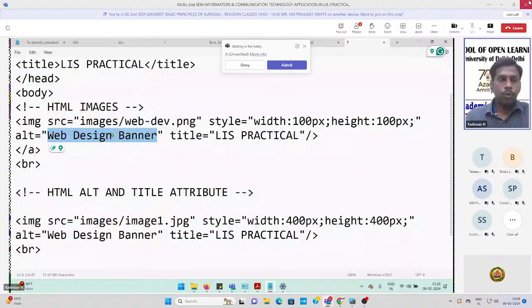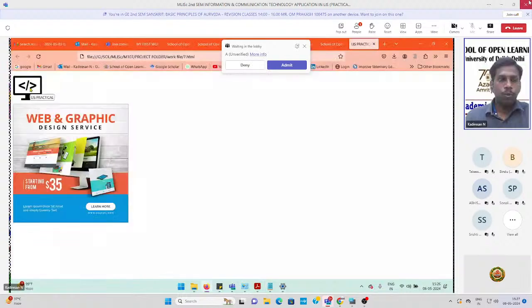So here, what will this alt tag do? The main reason for the alt tag is for when your image is not able to load. Since we have internet connectivity, we can load the image, but when your image is of a bigger size, or when there is slow internet connectivity and your image could not load, in that case you can display the name of the image in the form of alt. Okay, so here you can find web design banner.